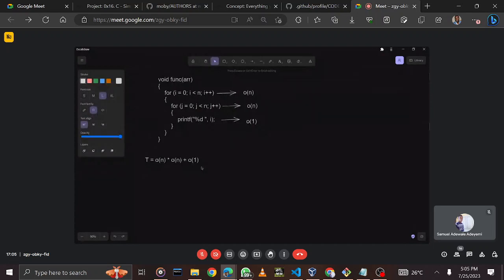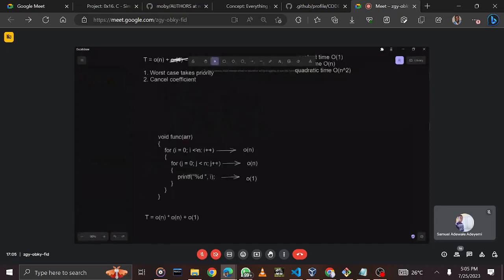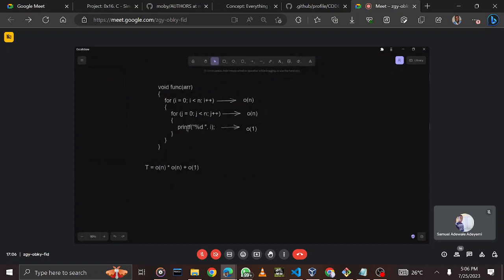Now we are considering the worst cases, going back to the trick. The worst case is going to take priority, so we consider this and this, and the O of 1 will be gone. So O of n times O of n will give us what we are looking for, n square, which is O of n square, the quadratic.